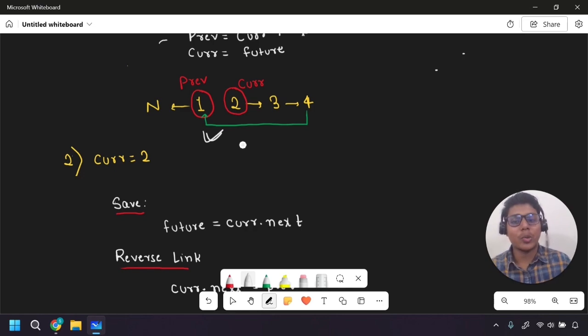Now current is pointing to 2. Again, we will do the same thing. We need to reverse this link as well, right? So for that, first, don't forget to save, right? It means first we will say that 3 is the future of our linked list, right? So we have stored it. Now we can break this link. So now current should point to the previous node.